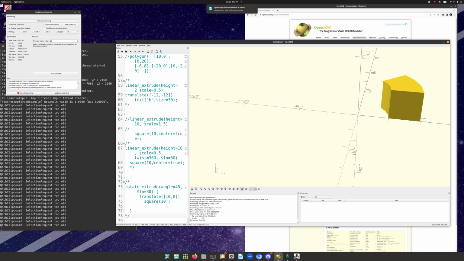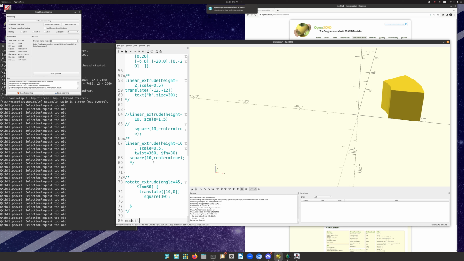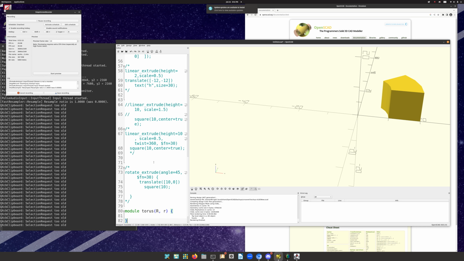So yeah, you can construct programs out of all this. You can make a module, which is like a function. So you can say module donut, and you can say I want the R, the radius of the donut, and little r, the radius of the thing, right? Or I could call this torus, right? So this could be a challenge problem for you. Can you write the code to make that go? You've given two variables, right?